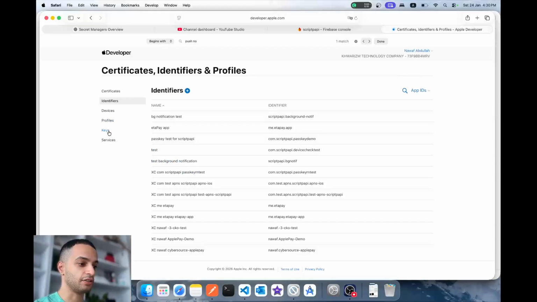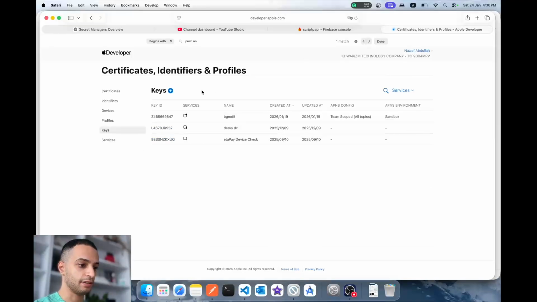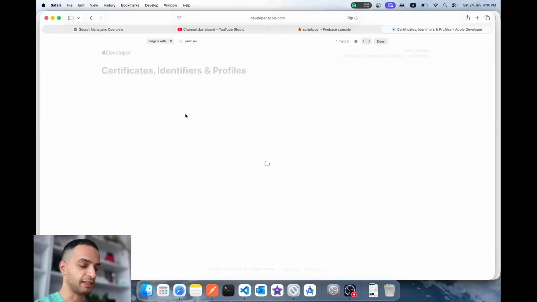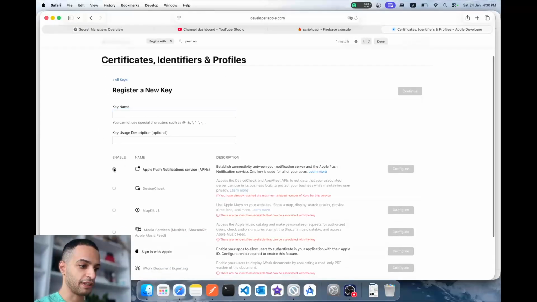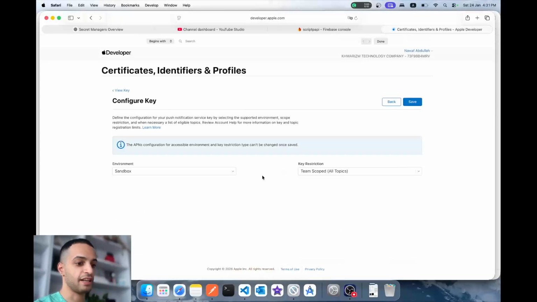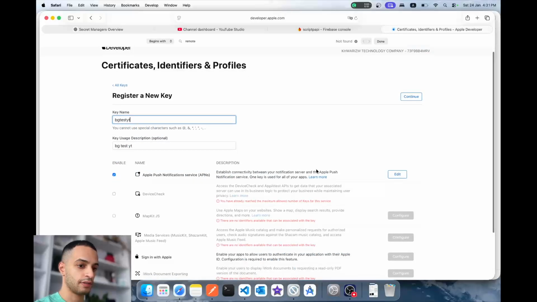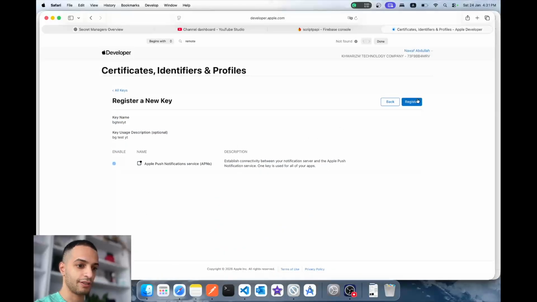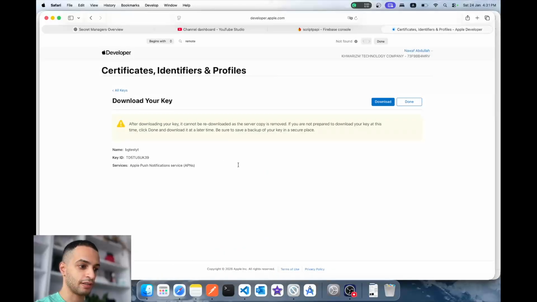And then the second thing, you need to go to keys. And here you need to create a new key. This is the key that I used in the demo, but let me show you how to create a new one. You hit this plus, and then here you do Apple Push Notification Services. You give it a name. Then here you need to click configure. I need to generate a key. Hit save, and then you can do continue. You can register the key. Then you get a key ID, and you can download the key.